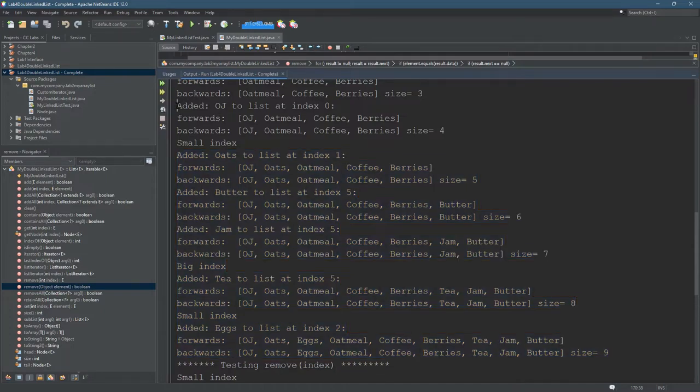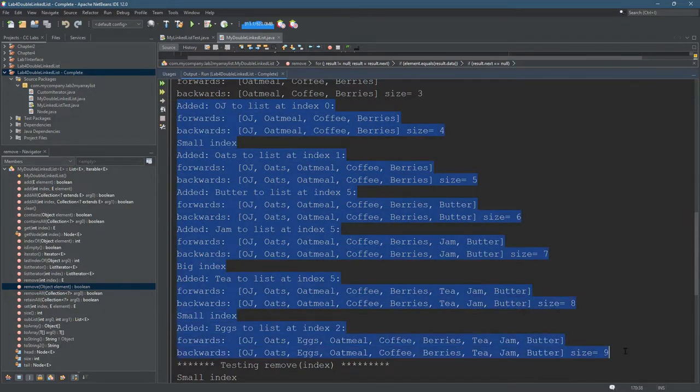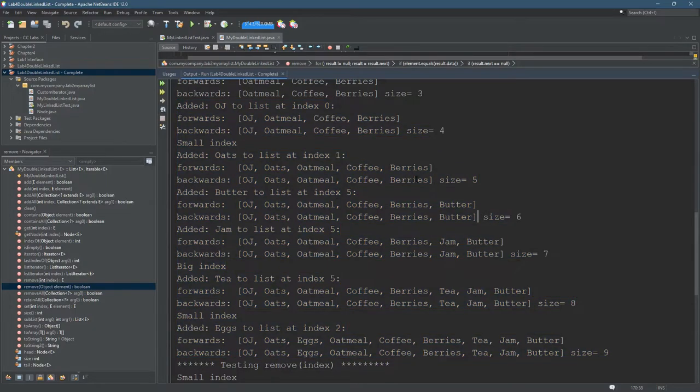There it is. Good. So I tested indexes, the smallest valid index, which would always be 0, and I tested the largest index, which would be equal to size. So when size is 5, I added butter to index 5, and that should put it right at the end. So these index 0 and index size, these are the boundary or the edge cases. They're the smallest and largest valid indexes.